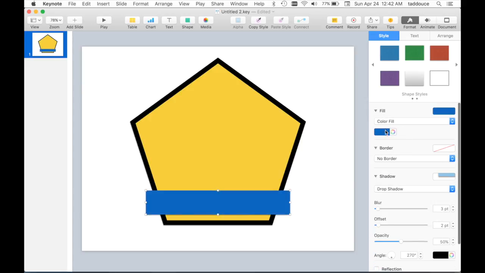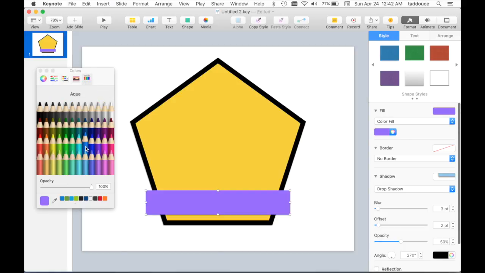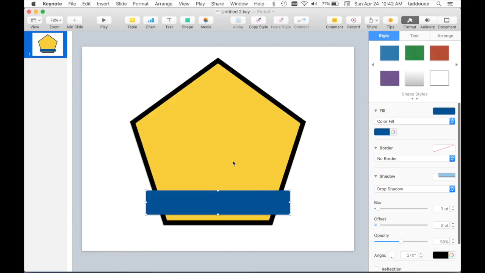Go to the colors, change the color around, open the color picker, choose any color here. I can also open the colored pencils and find a color I really like. I'm going to go with Midnight. Looks like a good color. Then when I hold down the Option key and click and drag on an object, it actually will make a duplicate for me.